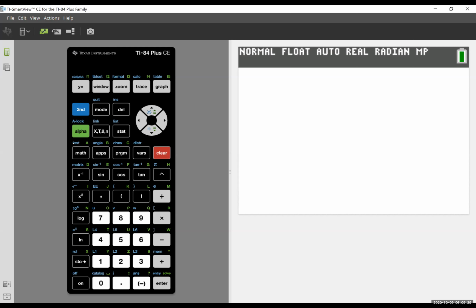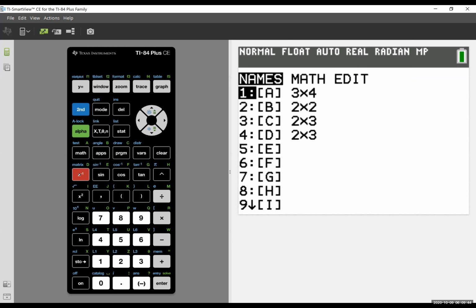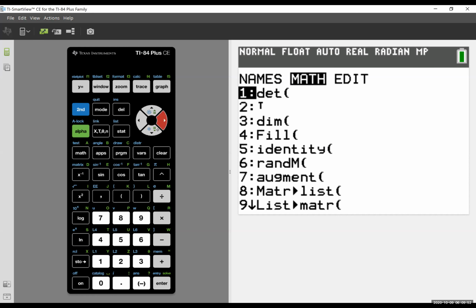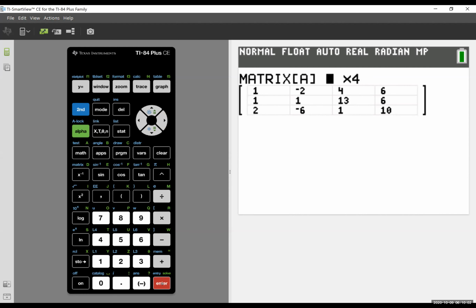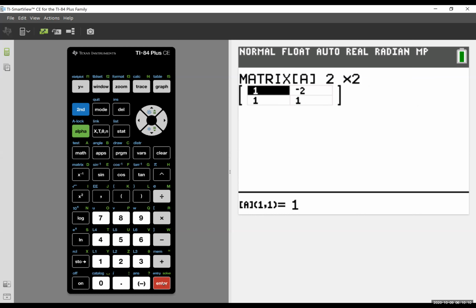So we can go with our new favorite key, second, X inverse. And if we would like to enter matrices in, we have to use the right arrow key to highlight the edit menu. And I just go with the first matrix that I see, which is matrix A. I'm already there. And it's no longer a 3 by 4. I believe part A is a 2 by 2. So notice we have to enter that in, press enter. And now it automatically goes to 2 by 2 dimensions. And then we'll enter our elements.